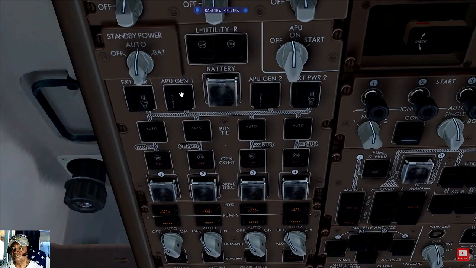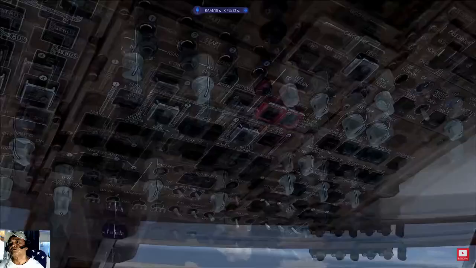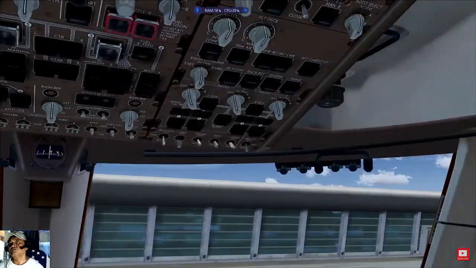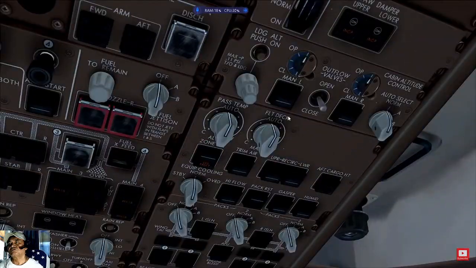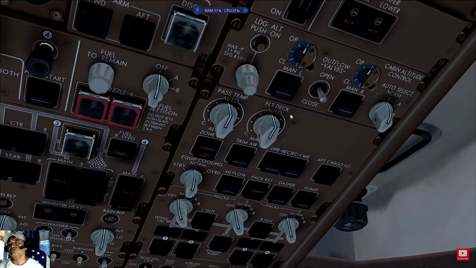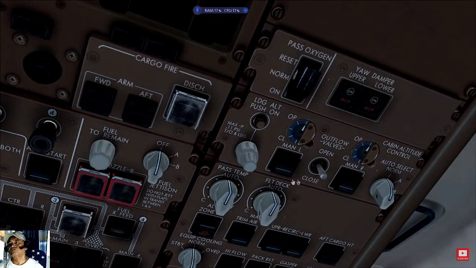For now, we're going to go to the APU generator switches and turn them to on. So as you can see, we're not using external power at this stage. We're using the electrical system from the APU, and the APU is now providing electricity to the aircraft. And what we can do now as well is go over to the air conditioning panel and get some air flow through the cabin. So let's take a look.